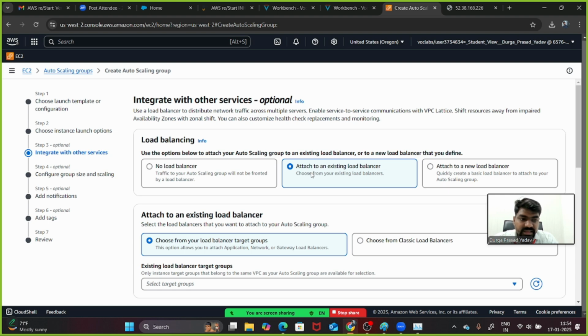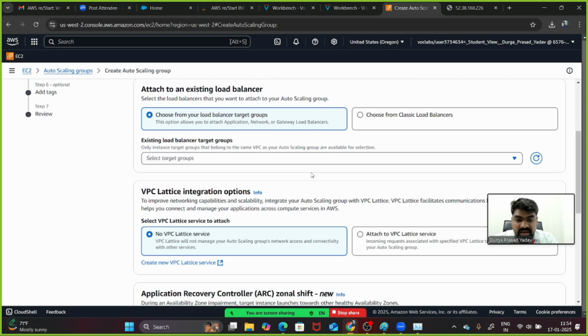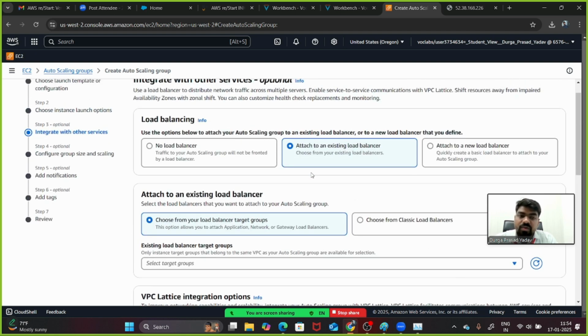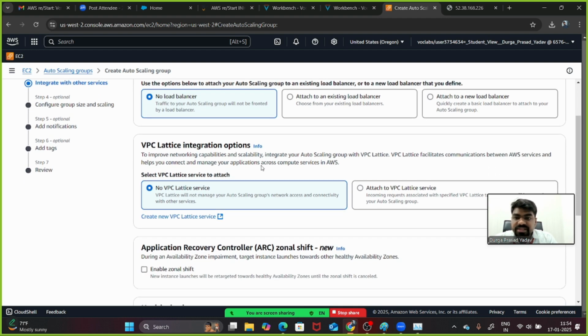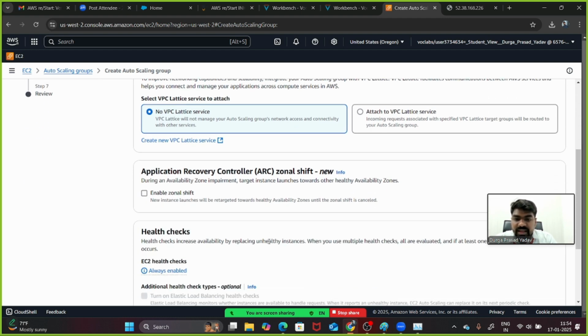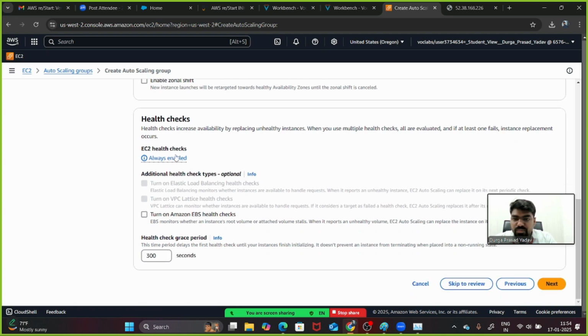If we need to attach it to the load balancer, we have to select the target group here again. After auto scaling, however many machines come will be part of the same target group. For the first time, I am showing you without a load balancer. Next time I will show you with a load balancer. So no load balancer for now, and these are all additional features that we have. I'm not going to modify this feature.